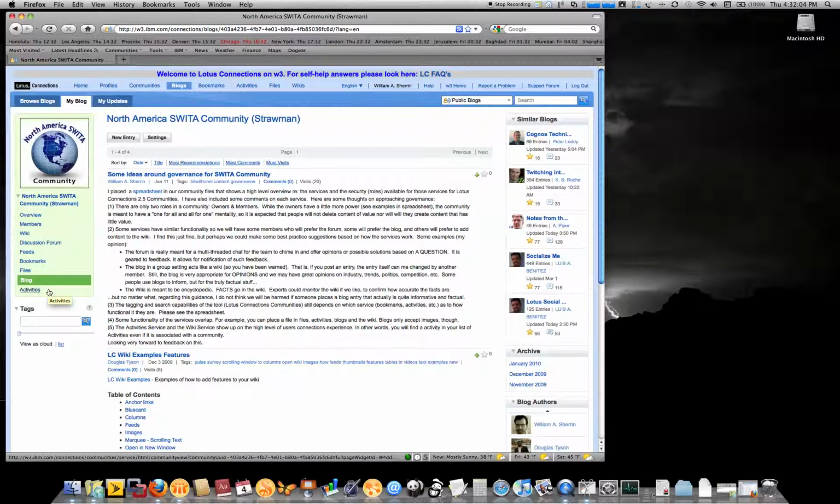Activities have the same context in that when you go back up to your own profile and you're looking at the things you're working on in activities, included in those activities will be your activities that are underneath communities.